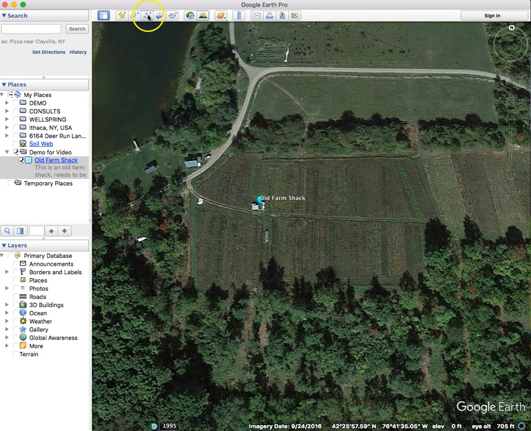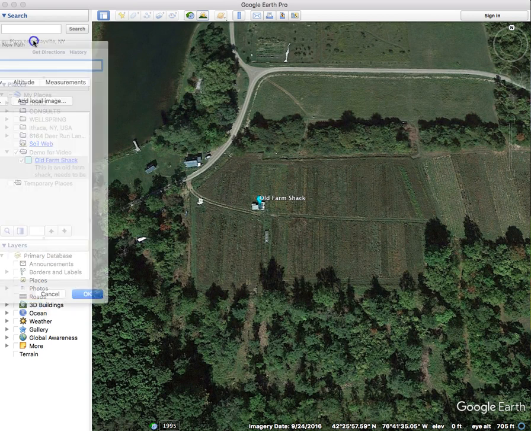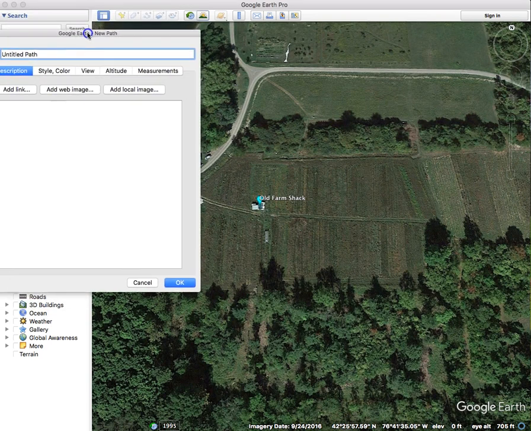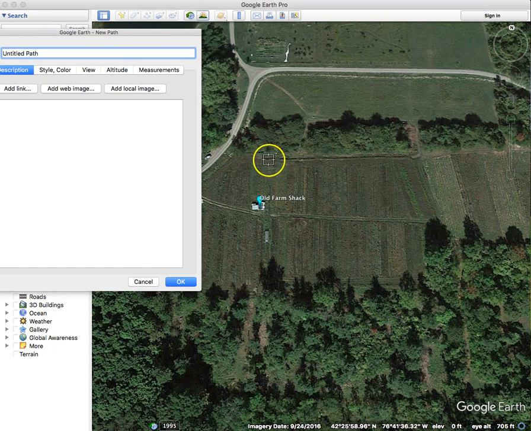Next, we're going to go up to the line feature up here. And so this is just simply where we are taking, and they call it a path in here, we're just taking a series of points and connecting them with a line. So let's say I want to draw a fence line on this edge of the field. All I need to do is click where I want to draw that line. Okay, and I have that there.